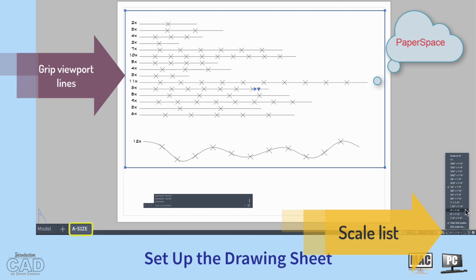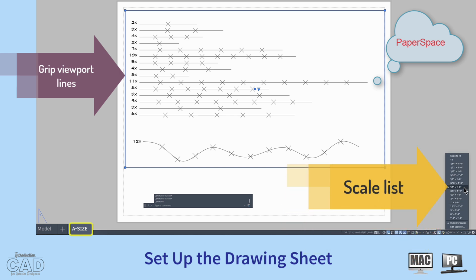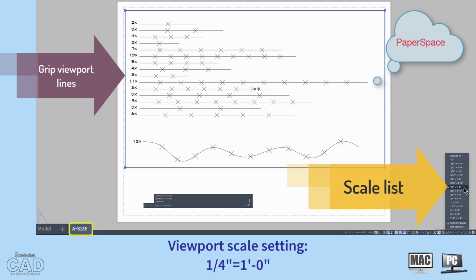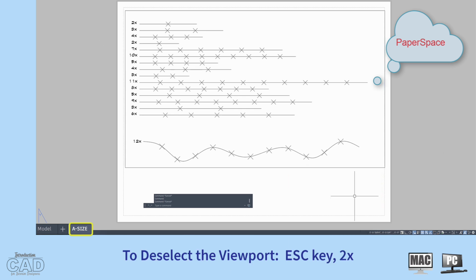Look to the architectural drawing scale at the bottom right-hand corner of the PaperSpace screen. The drawing scale should be set to 1/4 inch equals 1 foot 0 inches. If it does not indicate this scale, pick on the menu to assign the 1/4 inch equals 1 foot 0 inch scale. Pick on the Escape key twice to deselect the viewport window.